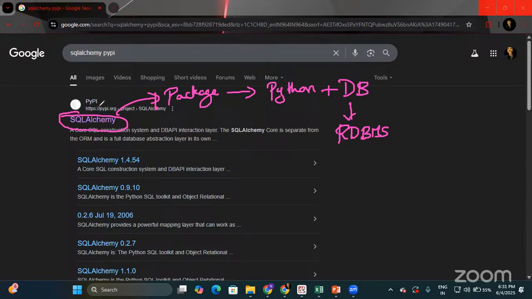Assume that you are trying to establish a connection between Python and an RDBMS system, and you came to know that SQLAlchemy is the package that you should have in your system. So you have to install it first of all. Before importing, you have to install it. Guys, don't get confused. Installing is different. Importing is different.